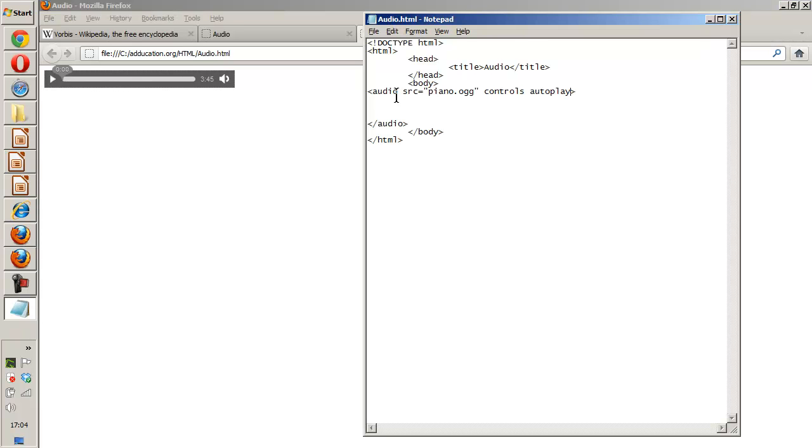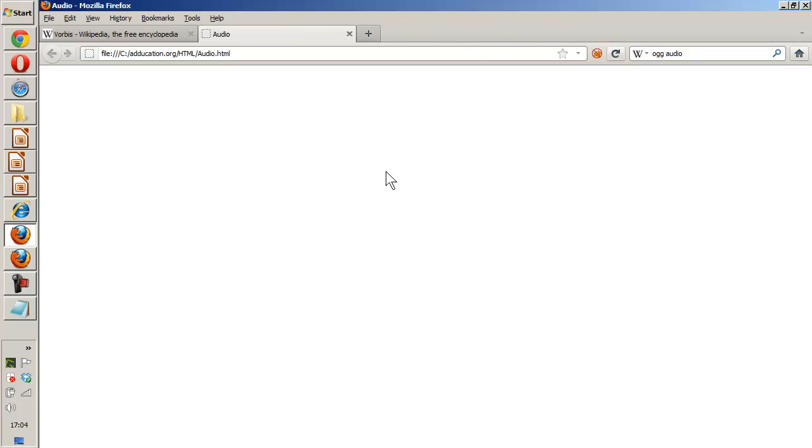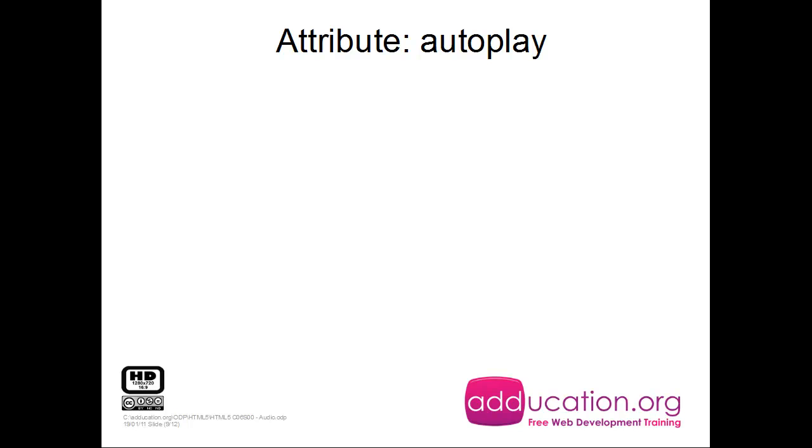What I can also do now is get rid of the controls, save it and refresh, and gone are the controls. The controls are gone, and it plays anyway. Can I stop it now? I don't know. I will just use this X. Okay, that was it. So that's the autoplay, and just type in autoplay, that's the one.